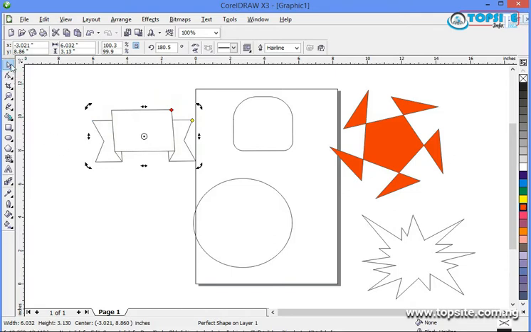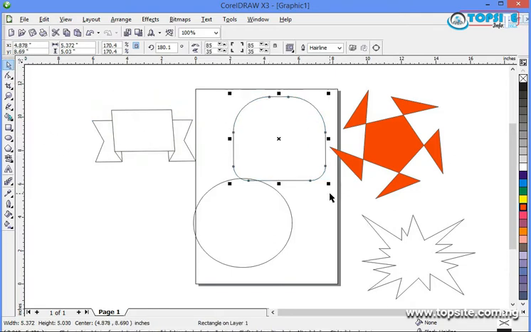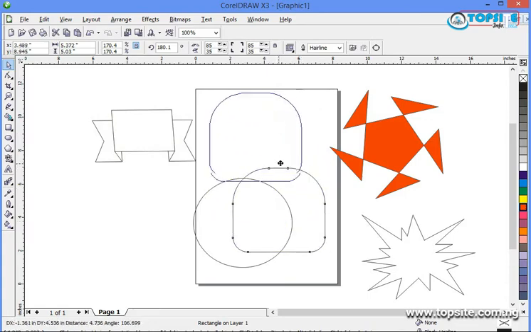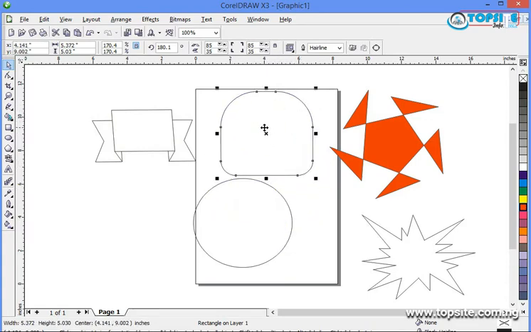So that is the pick tool. The basic function of the pick tool is for selecting, resizing, moving, and then skew and rotate. So to activate skew and rotate, just click on the object again, then you can rotate, and at the same time you can skew your object. Alright, so that is the pick tool.